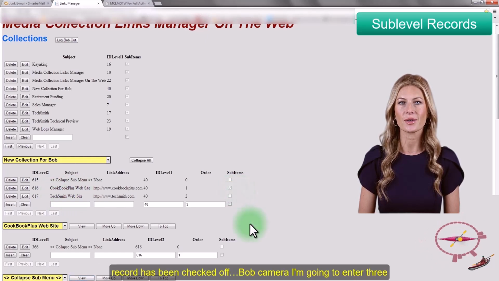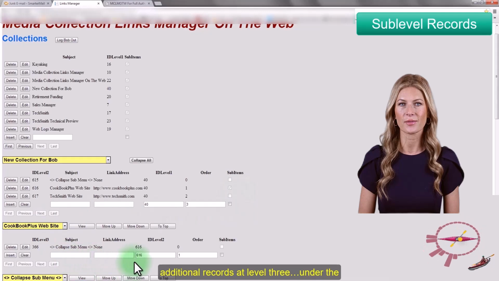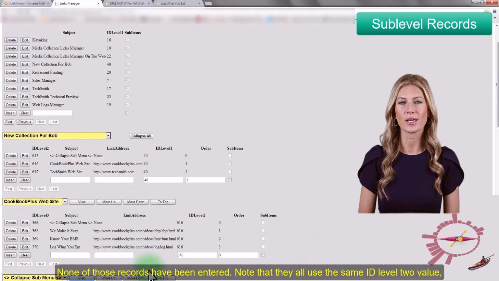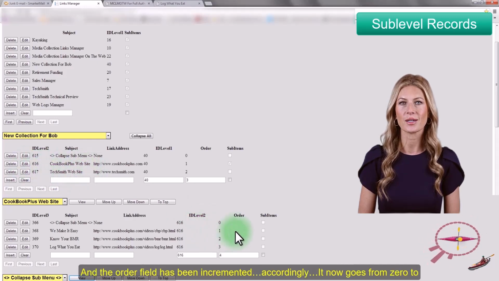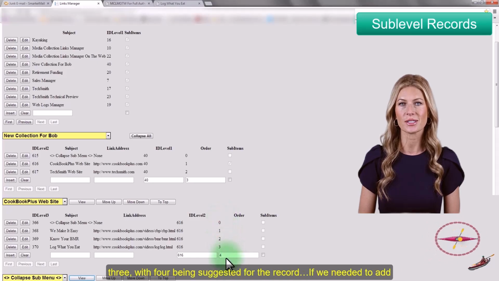Off camera, I'm going to enter 3 additional records at level 3 under the Cookbook Plus website record at level 2. Note that those records have been entered. Note that they all use the same ID level 2 value, 616, which was the primary key value for the Cookbook Plus website record at level 2. And the order field has been incremented. Accordingly, it now goes from 0 through 3 with 4 being suggested for the next record.